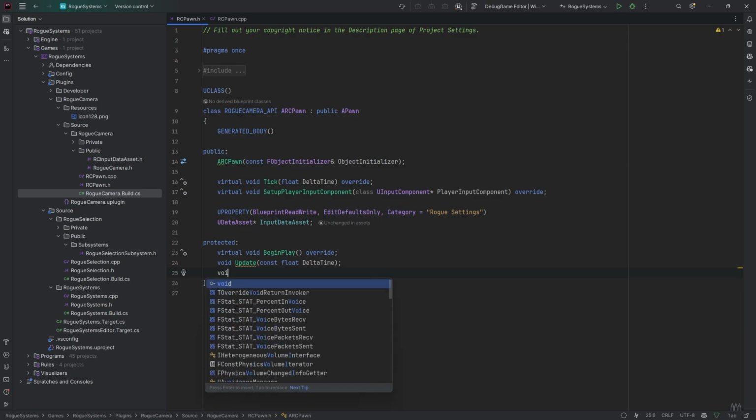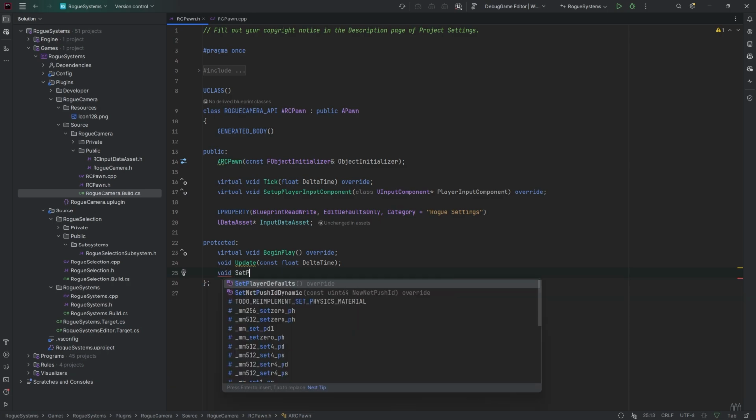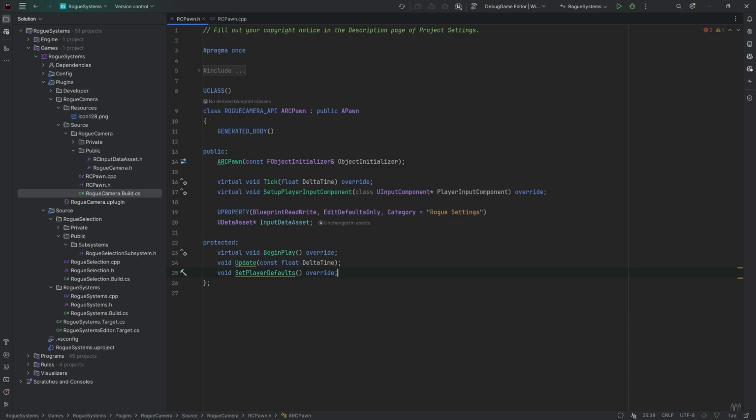We're going to need to set the player input defaults. Sorry, not player defaults. Set player input mode is what I want. It's not an override. So that's like settings to show the mouse and stuff. And then we're going to want to set the control defaults. So that's applying those default settings we had on our data asset. That's what we're going to apply in there.